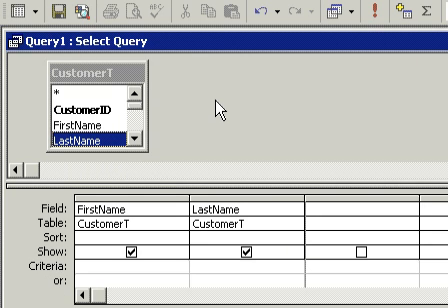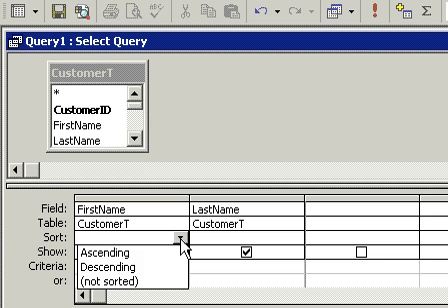All right, now the next step here is to sort this list. Now the boss wanted it sorted by last name and then by first name. Notice down here, there's a row header that says sort. Well, watch this. Click right here in this box under first name in the sort row, and there's a drop-down box. Let's click on that drop-down box. And notice it says ascending, descending, and not sorted.